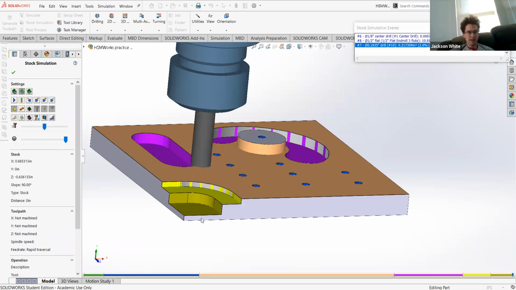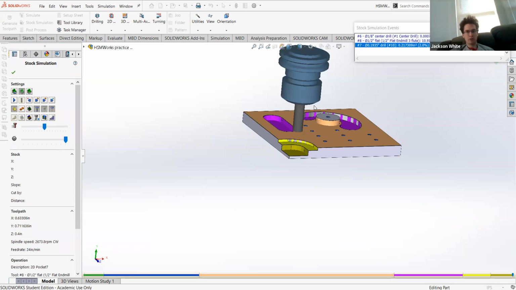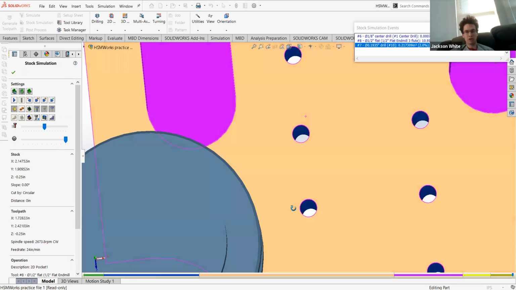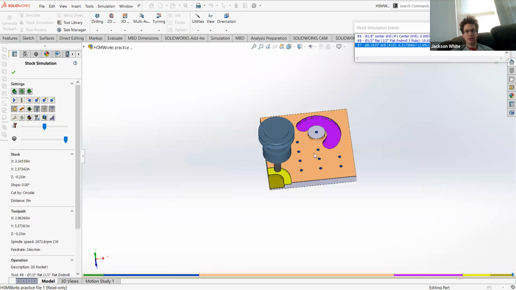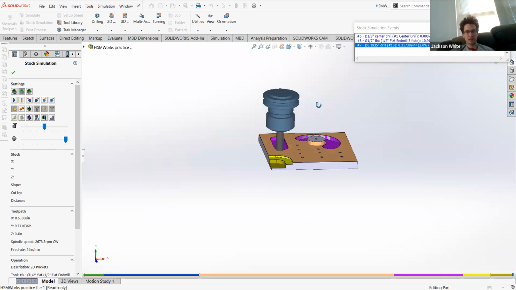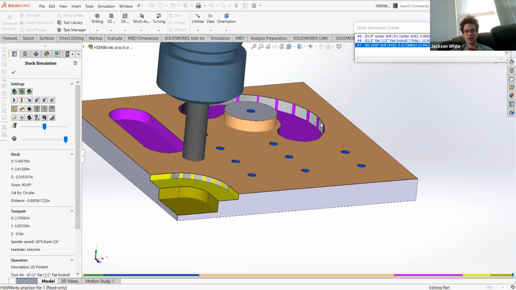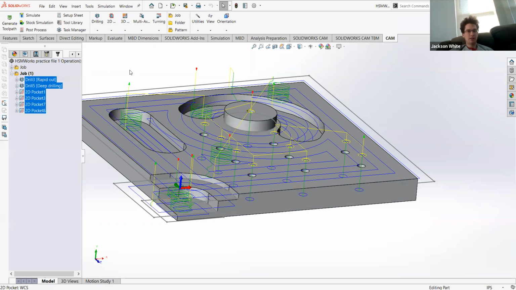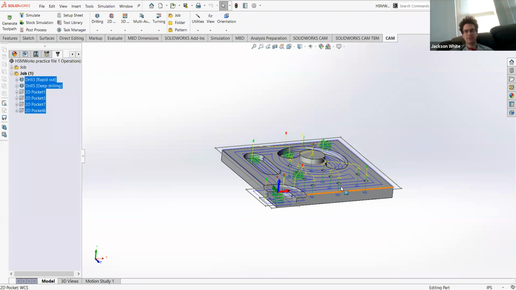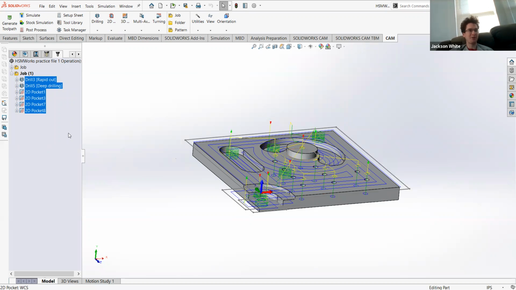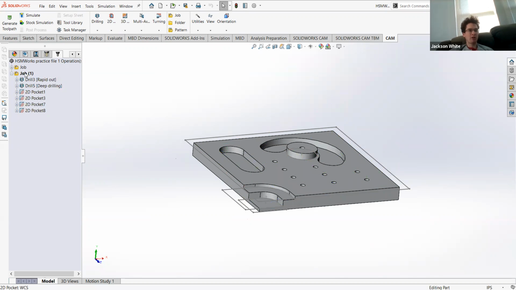And that's actually correct. You can see that all of the cuts are where you want them to be. The holes are all through. And there is nothing glaringly missing or anything like that. So that's the easy part. Actually doing it is the hard part. But what comes next is you need to post process.